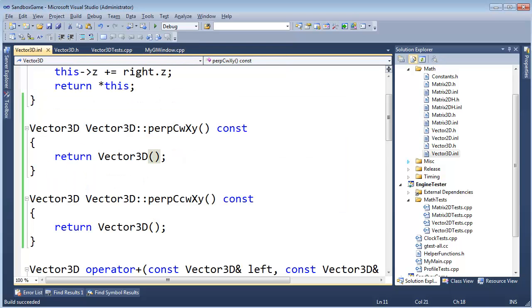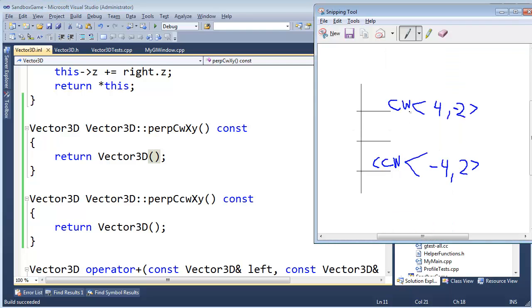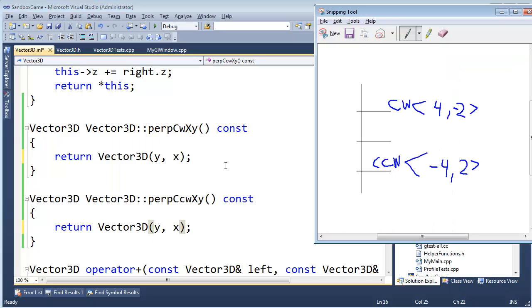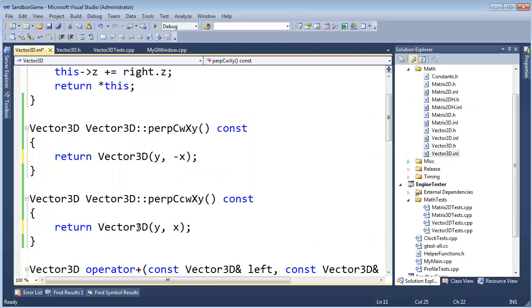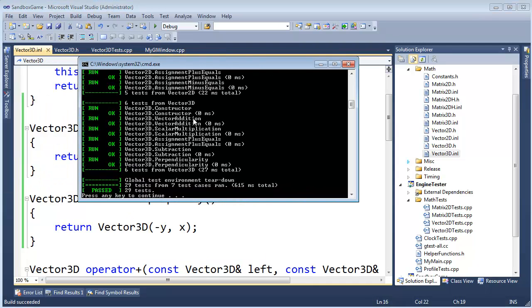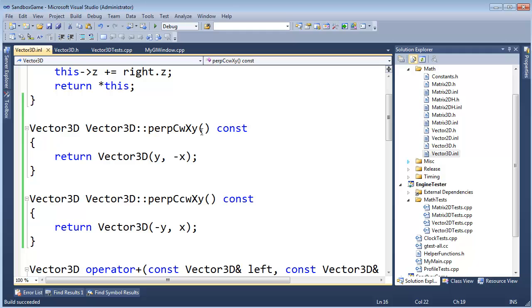So, I can't even remember. Let's bring this up again. Clockwise, well, I know I'm going to have to swap the two, so we'll just do y and x here. And we'll do a y and an x here as well. And then on the clockwise, we negate this one. And on the counterclockwise, we negate that one. Control F5, build that, run it, make sure our tests are, oh, they're looking green. I love it. We're going green. All right, let's move on. We're getting close to detecting whether that ship's going to hit that wall or not.